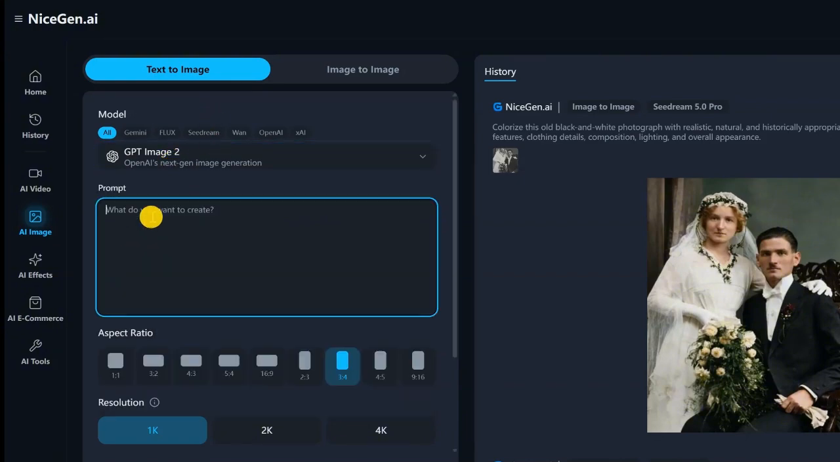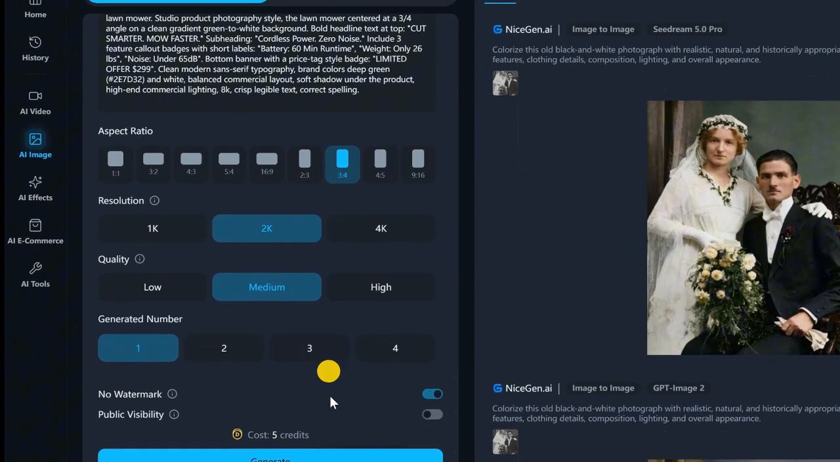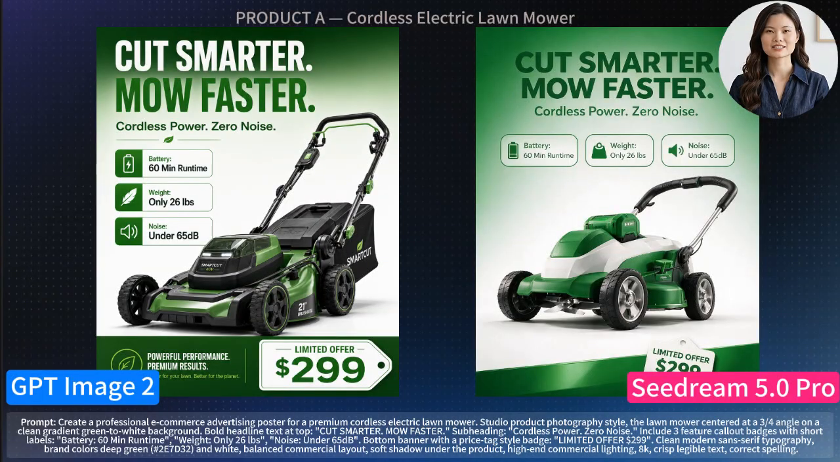Simply choose the model, enter your prompt, set the parameters, and click Generate. If you'd like to try these tests yourself, all the prompts used in this video will be displayed on screen for you. Okay, so look at the lawnmower one first.